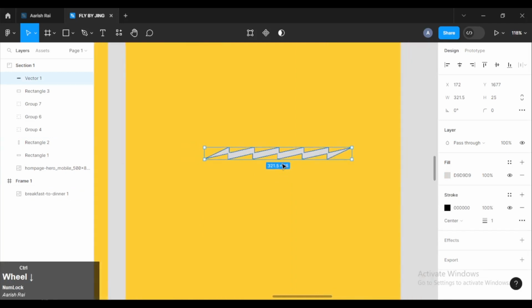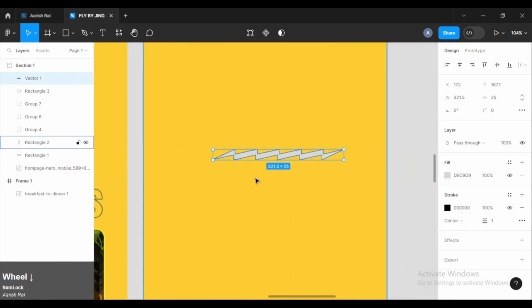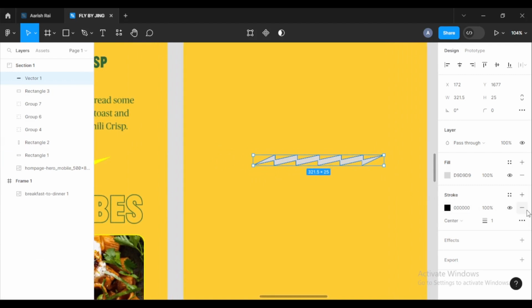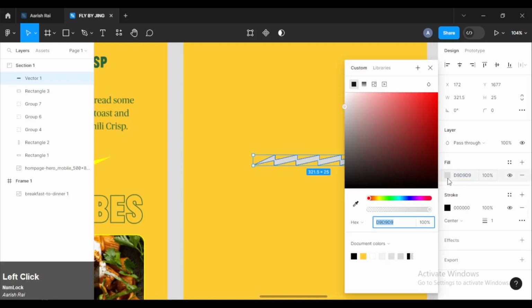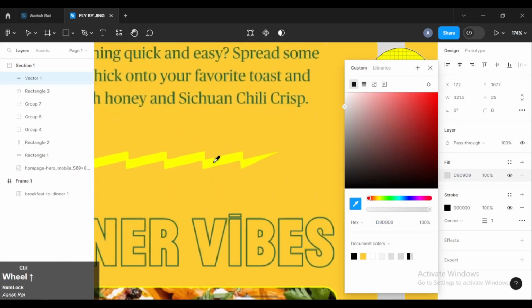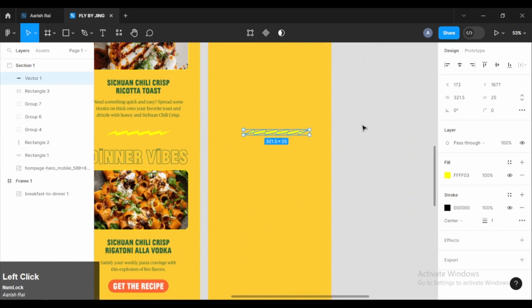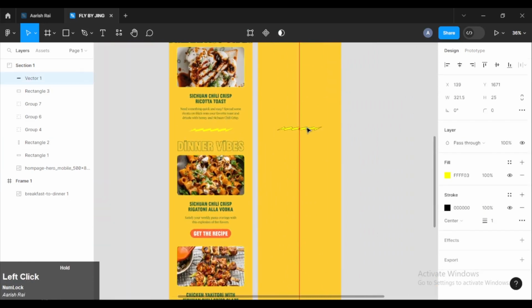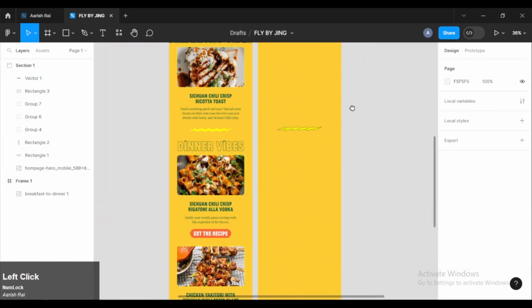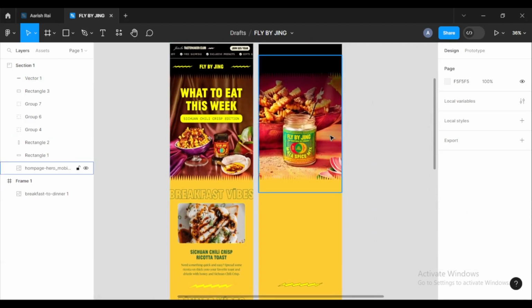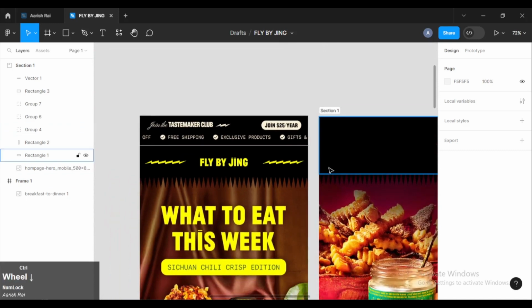Okay, so let's zoom in now. And remember, we have to fill this color, right? So we can even remove the stroke, but I like the stroke. And just come in fill, and just select this color, and voila, we have this ready as well. Now we just have to place the text, images, icons, and then it'll be good to go.